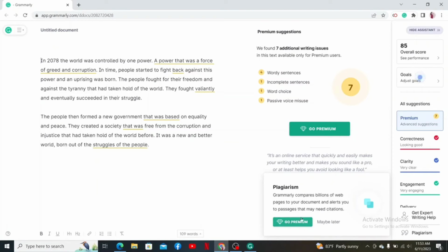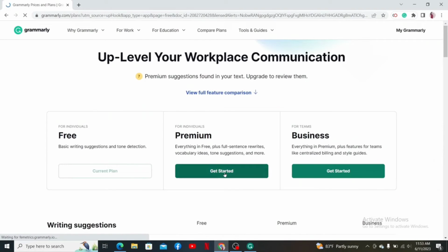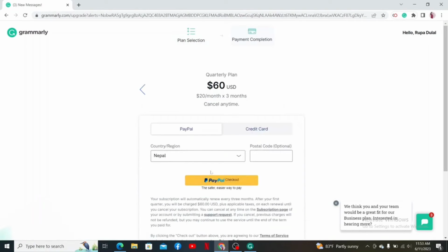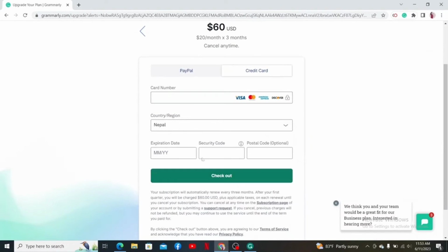If you're not a Premium user, go ahead and click on Go Premium and follow through the prompts till the end. Select the plan you'd like to get started with. Choose your plan as an individual or team and click the Select button. On the next page, complete your payment information. You can enter your PayPal account's information or enter your credit card information, your country, the expiry date, security code and postal code information, and click on Checkout in order to subscribe for Premium, and then you'll be able to use your plagiarism checker function on Grammarly.